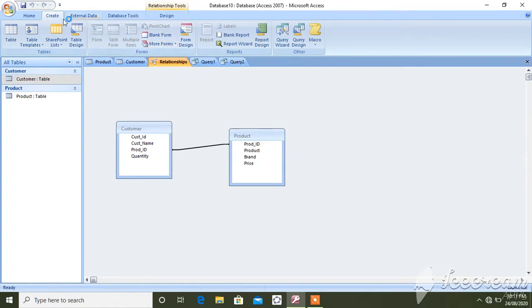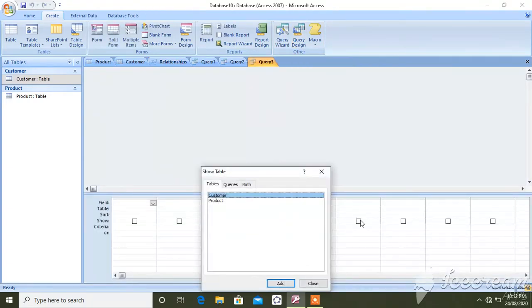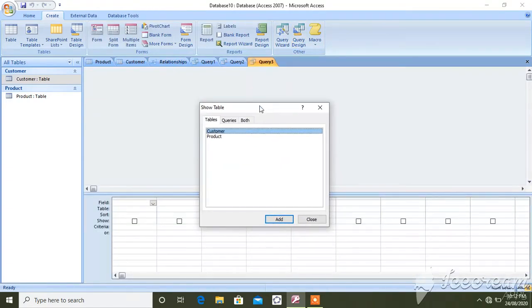Now to create a query, click on the Create tab. Here is one option, Query Design. Click on Query Design. Access will ask you which table you want to design the query for. Select the table. I just selected the Customer table. Click on the Add button. So that table you can see here.